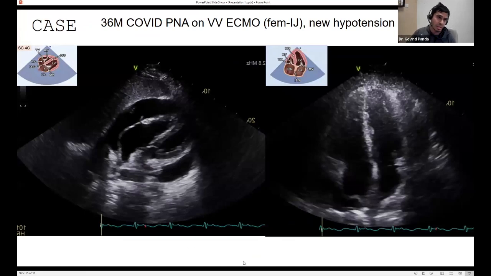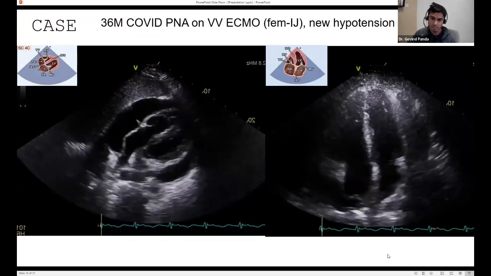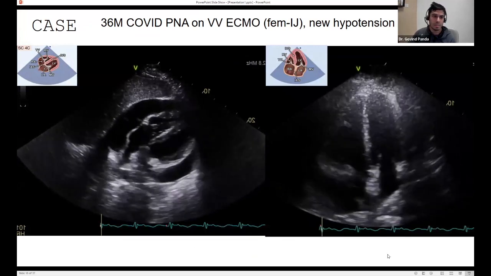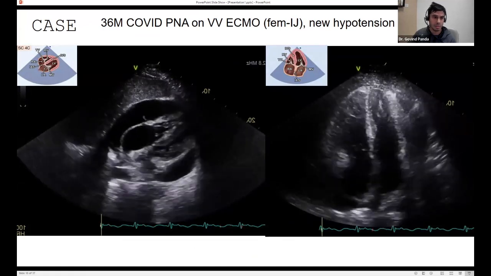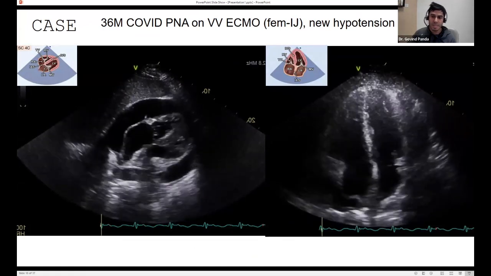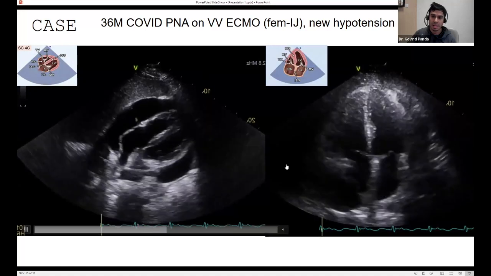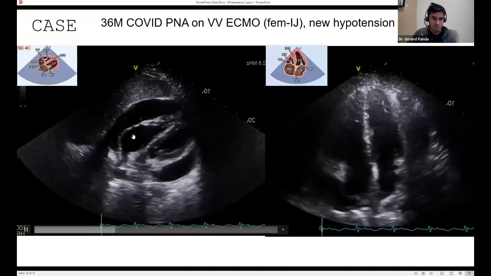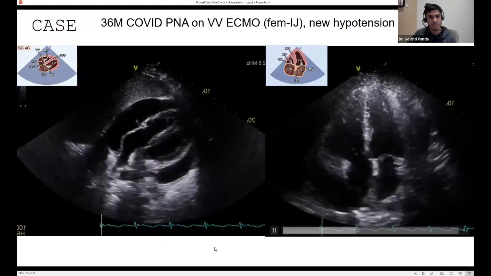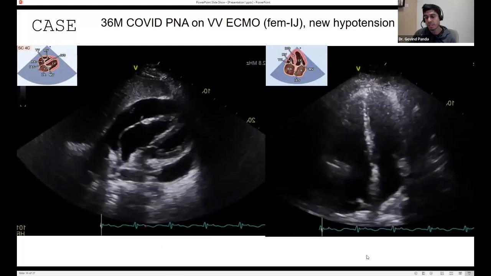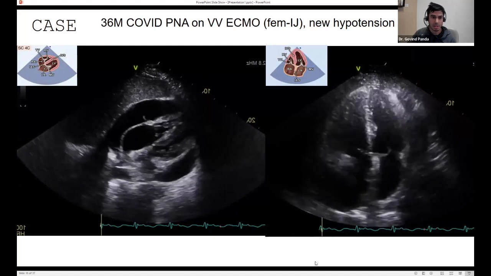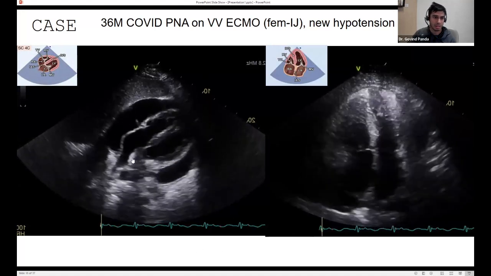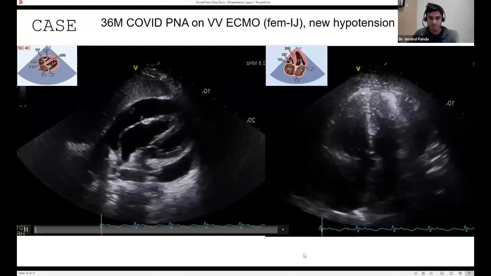Another case: here we have a 36-year-old male with COVID pneumonia, on VV ECMO, femoral-IJ, who got new hypotension. We do a bedside ultrasound. The patient was relatively thin, so we have a pretty good view. Here we can see in the subcostal view and in the apical four-chamber view a large pericardial effusion, right? And we see right atrial collapse, we see chamber collapse, and it looks suspicious for tamponade physiology, right? A very large effusion. We have a little bit of a bobbling heart, and we see some chamber collapse.